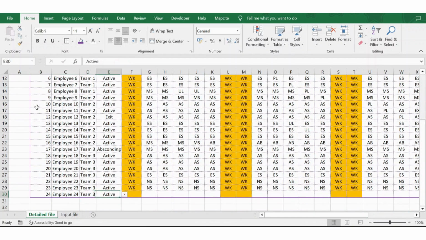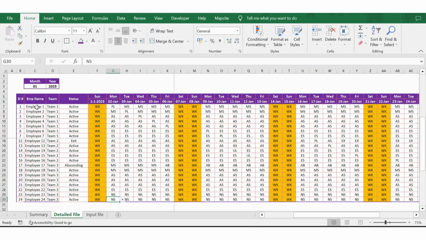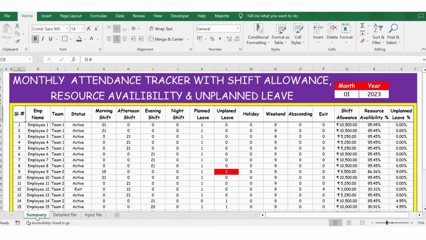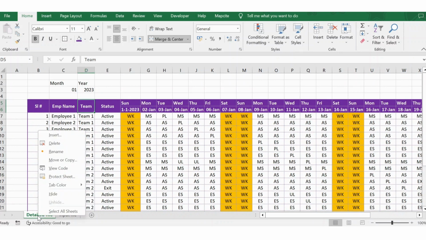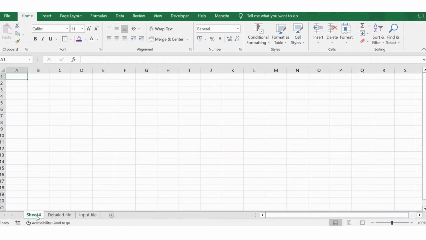Okay, so I think we missed copy pasting the data for the 24th row. So I will just copy this. In fact, from here, yes. So we have the data here. Okay, so the next step is to create the summary sheet similar to this. So I just right click, insert, I select the worksheet, click OK, and then I rename this with this name, summary.